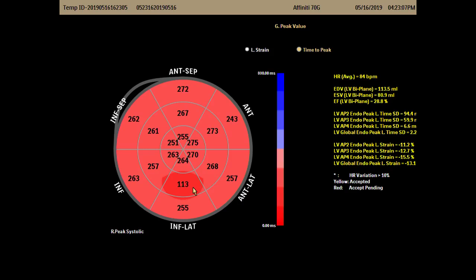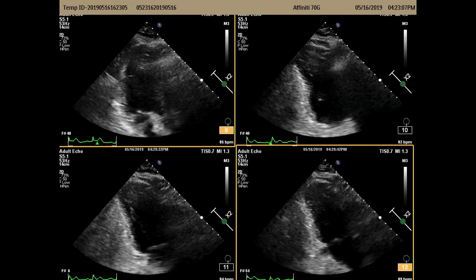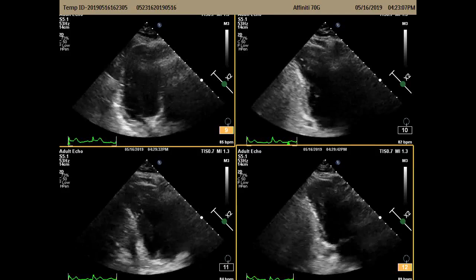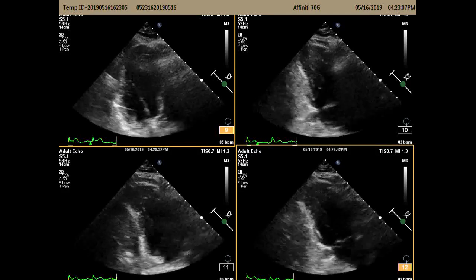I'm going to pass it over to Dr. Ehrman. He's going to talk about the research applications of strain that we're studying. All right, thank you, Dr. Favot. Anybody who has echo questions, direct them to Dr. Favot. He's the local echo expert. I've learned a ton from him.